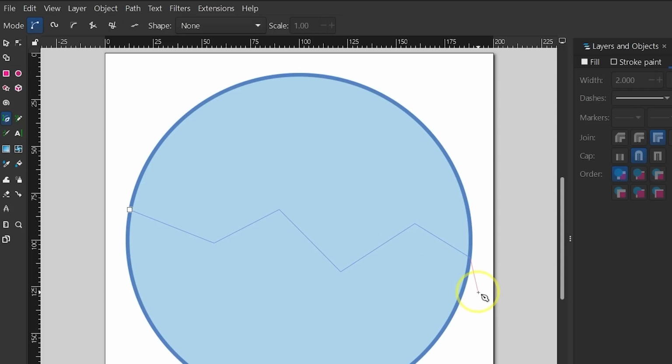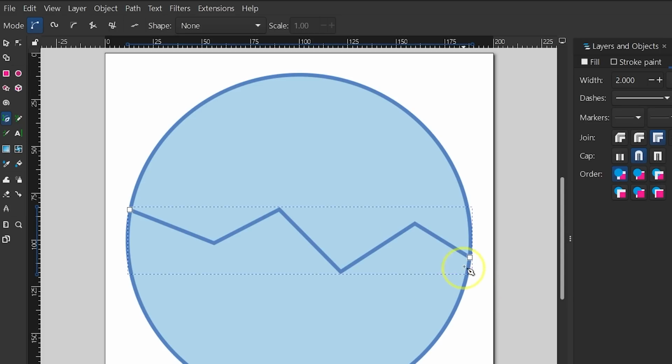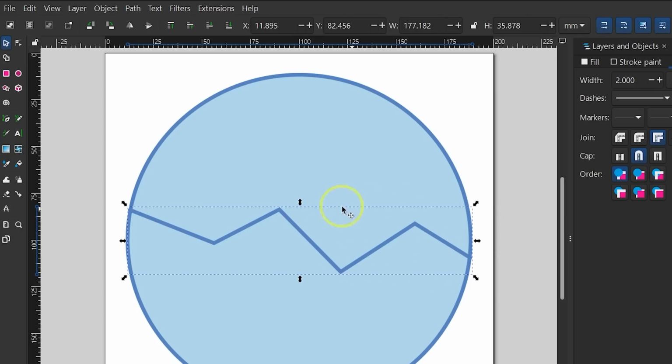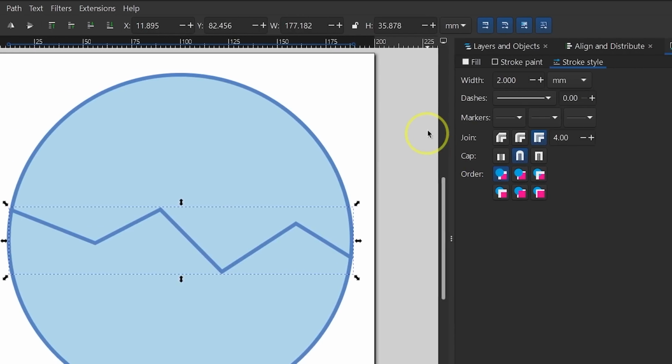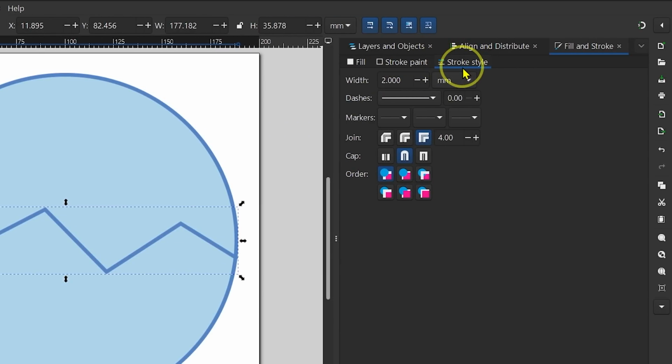Okay, once I am done, I will just hit enter and it will create that stroke. This is just a stroke or a path. Again I will press S key to activate the selector tool. Now these strokes, again we can control it from the stroke style, right?